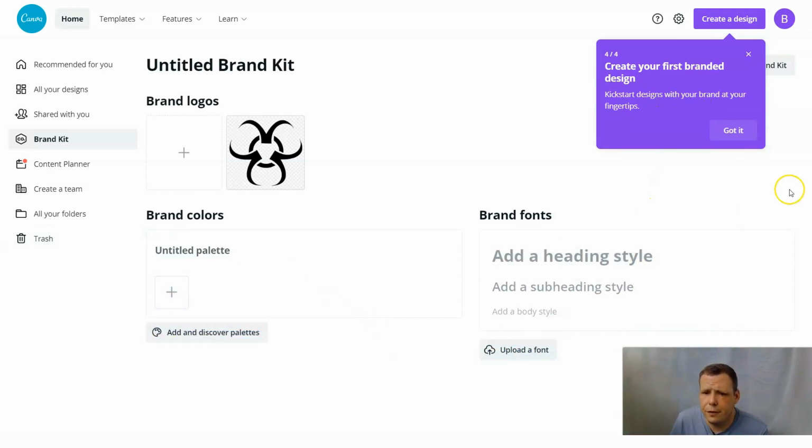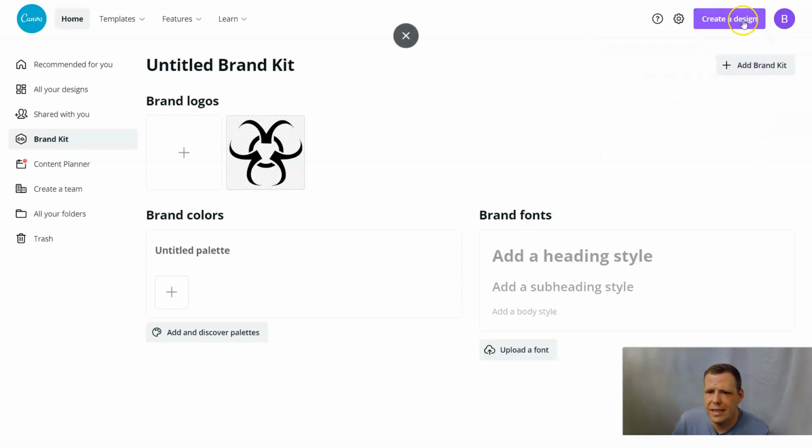So creating your first branded design, you can actually do this and create it right here as well. You can create the design. And so you have a palette, right? The colors here and the branded fonts. This is where you're going to see your fonts and your colors and your logos.